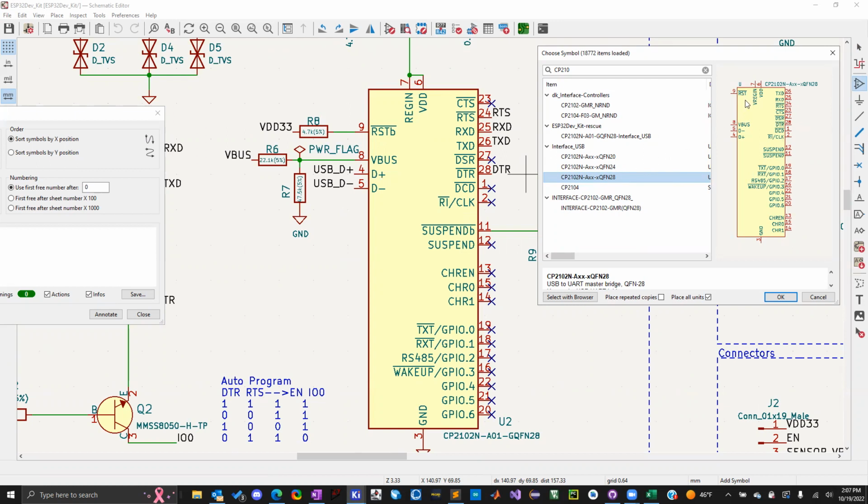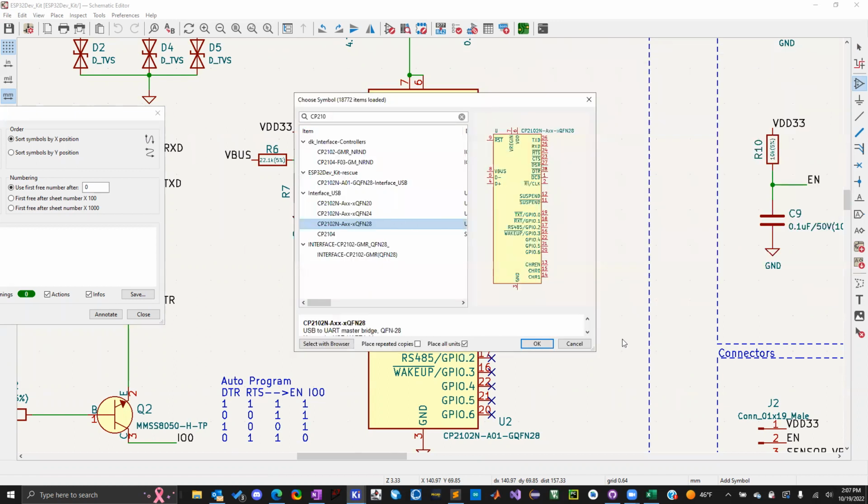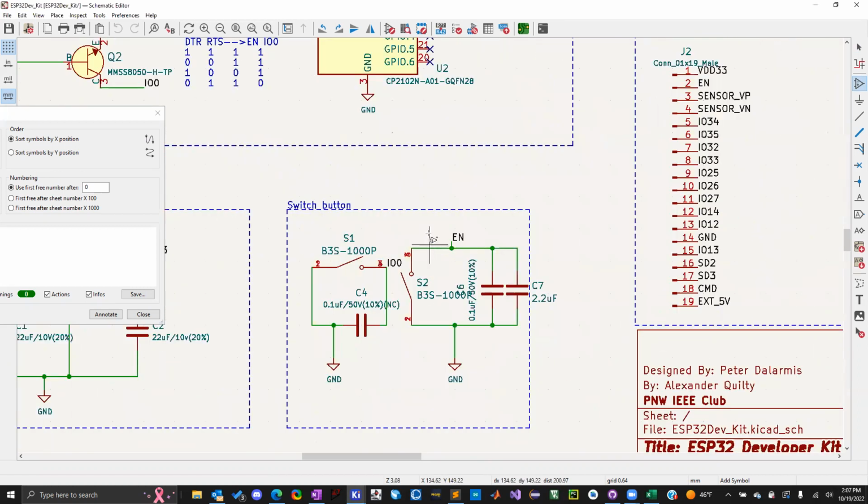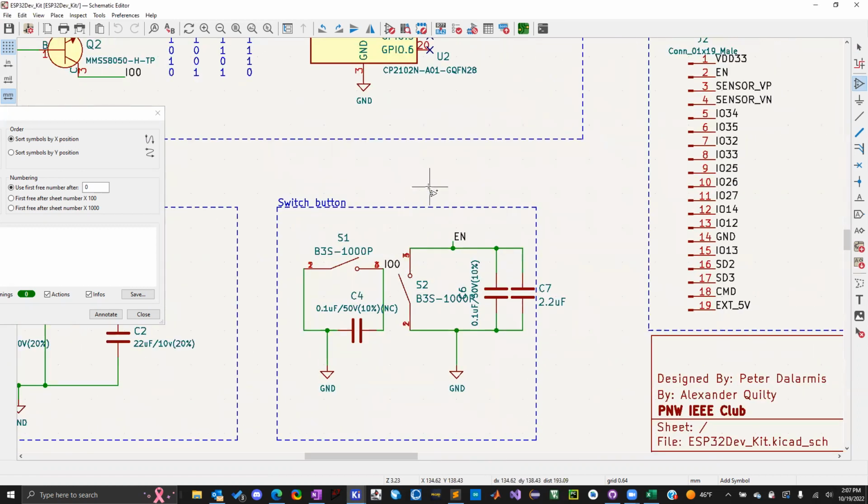And then reset instead of reset B. Some of the names are a little different, but for the most part, it's exactly the same. So just use that chip. And then for the switches, you can use any switch that represents a switch.